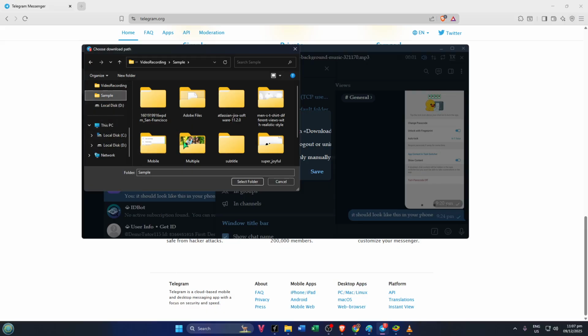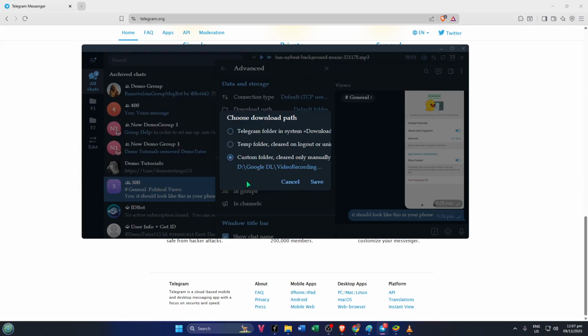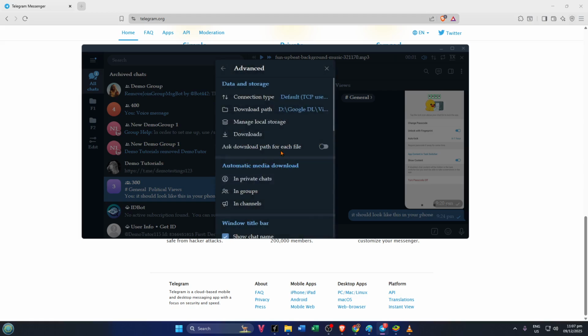If you see an option like Custom Folder Cleared Only Manually, go ahead and select this. It ensures that Telegram will only clear files when you decide, which gives you more control. Browse to your chosen location, making sure you select the right folder. When you're ready, click the Select Folder button, or it might say OK or something similar, depending on your version of Windows. This tells Telegram, this is my new spot for downloads.